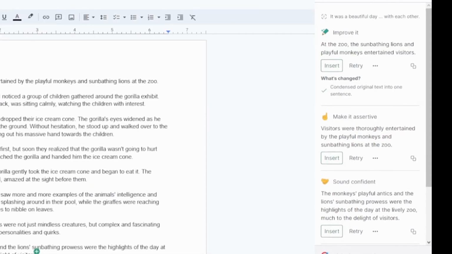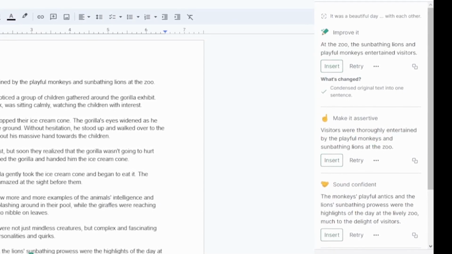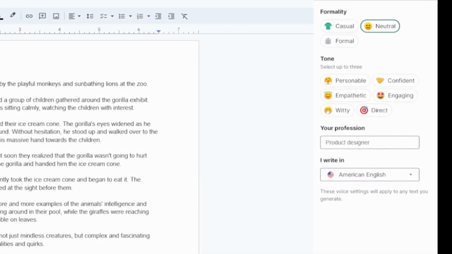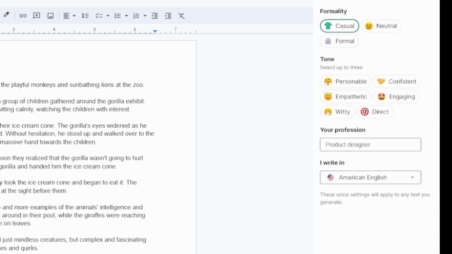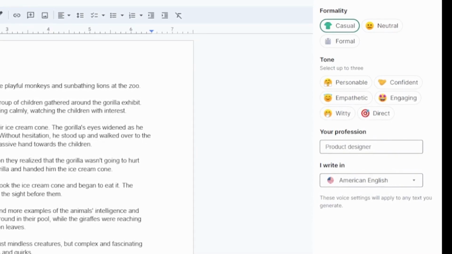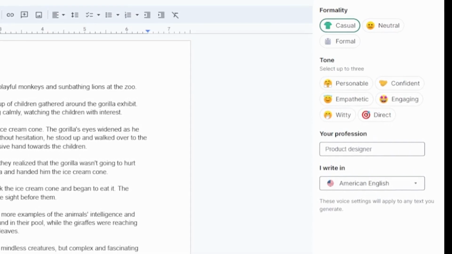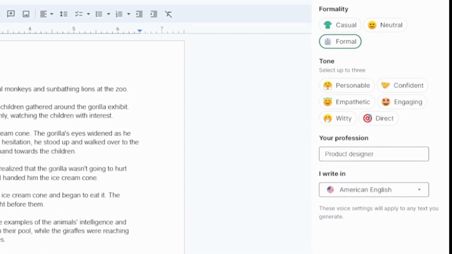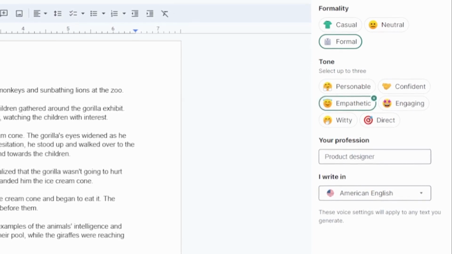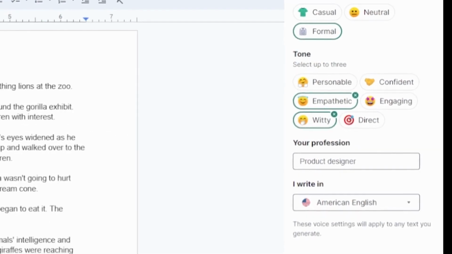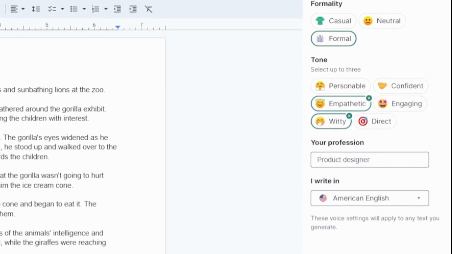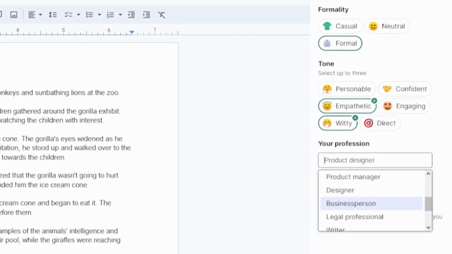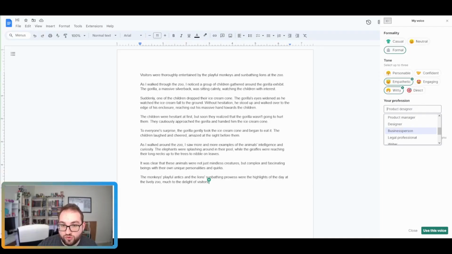The last thing I'm going to show you using Grammarly for Google Docs is when I come over here and click my voice, I can change the way I want this to sound. So a more casual voice for maybe having a story for kids, a more formal voice for a professor or boss, right? More empathetic if you're trying to engage the audience. I can make this witty so that it doesn't sound so boring and direct. I can even type in a profession to more accurately apply these tools to the topic at hand.